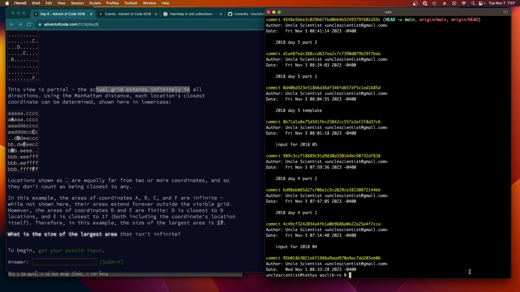It seems like we could just do a brute force approach to this, right? Scan every coordinate, find the point that's closest to it. How can we determine whether or not a point is infinite? And then we can ignore it. I guess what we can do is say if it has a point on the edge, maybe we can do that and say, for example, A and C and F and B all have points that are on the edge of the grid. Yeah, we could do that.